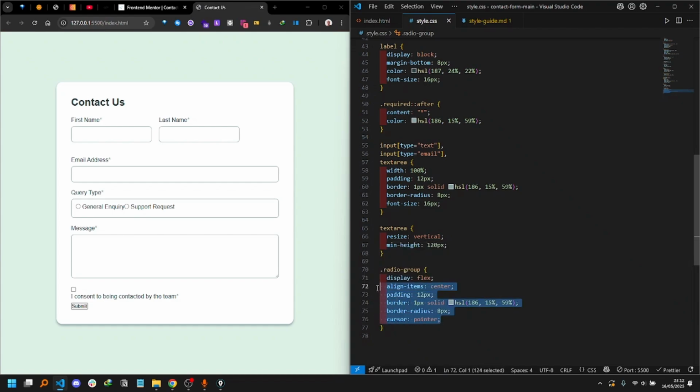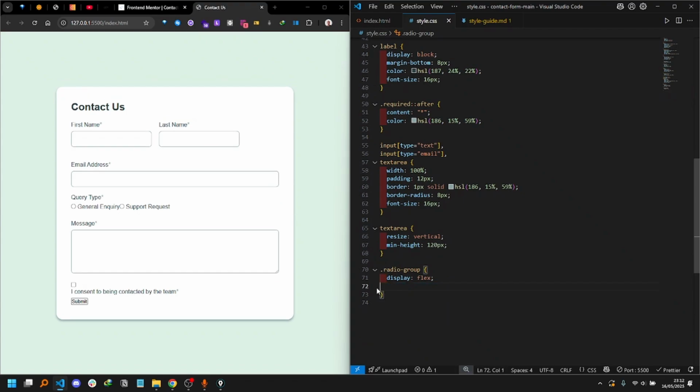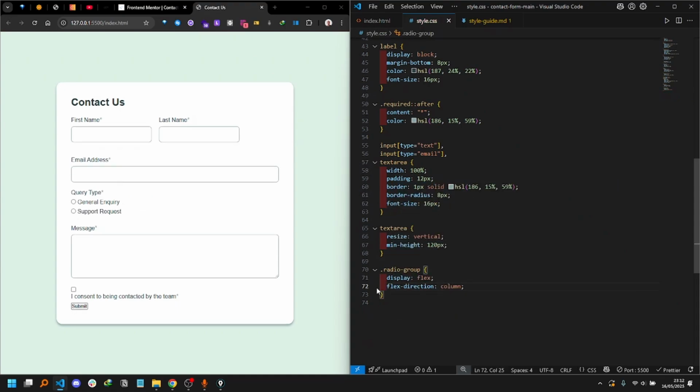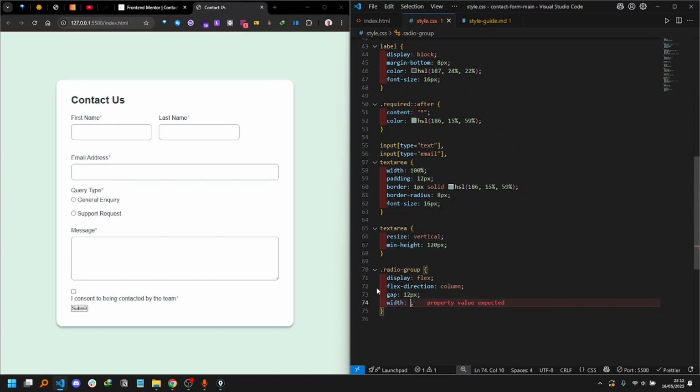I think we made a mistake. We have the radio group and we have the radio option. So after display flex, you're going to have flex direction of column first. Yeah, gap is going to be 12 pixels, and then width we can just span the entire width.